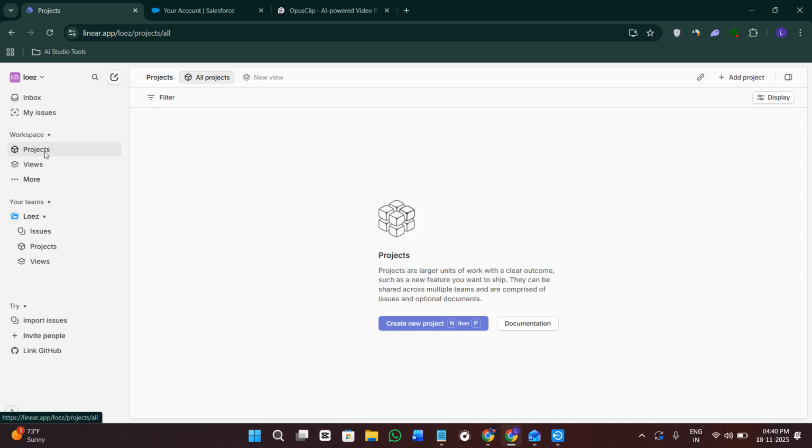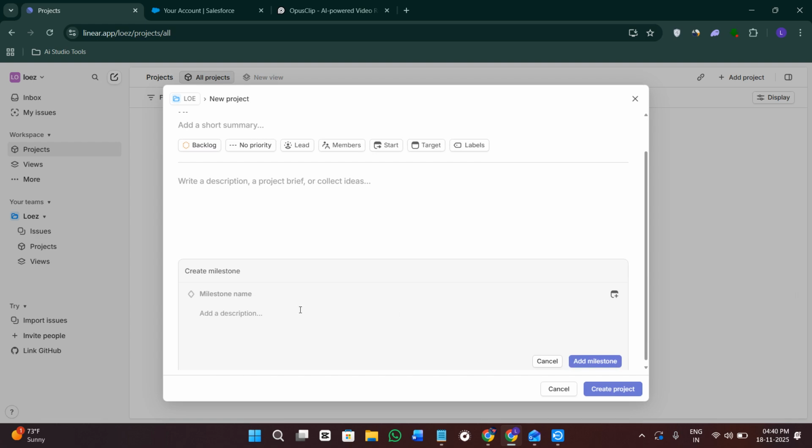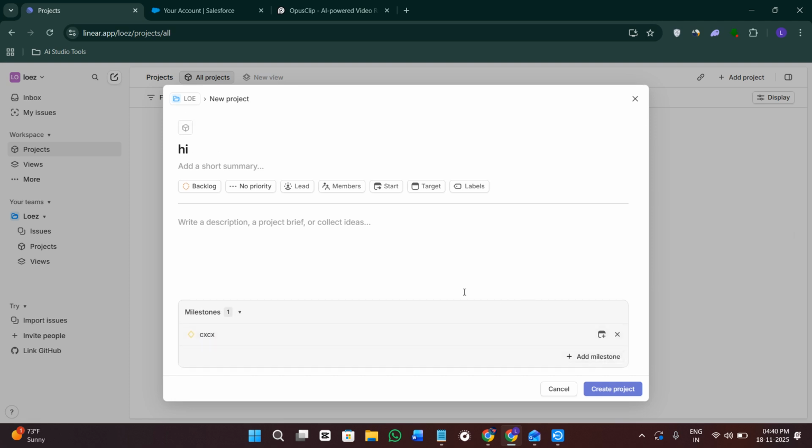So here in the workspace, when you click on the option of project, you can start creating your new project. So click on the option of create new project. Now you need to give your project a name. After that, you can add any descriptions to this particular project. If you want to add any milestones, simply click on the option of milestone. Then give your milestone a name and add a description for your milestone.